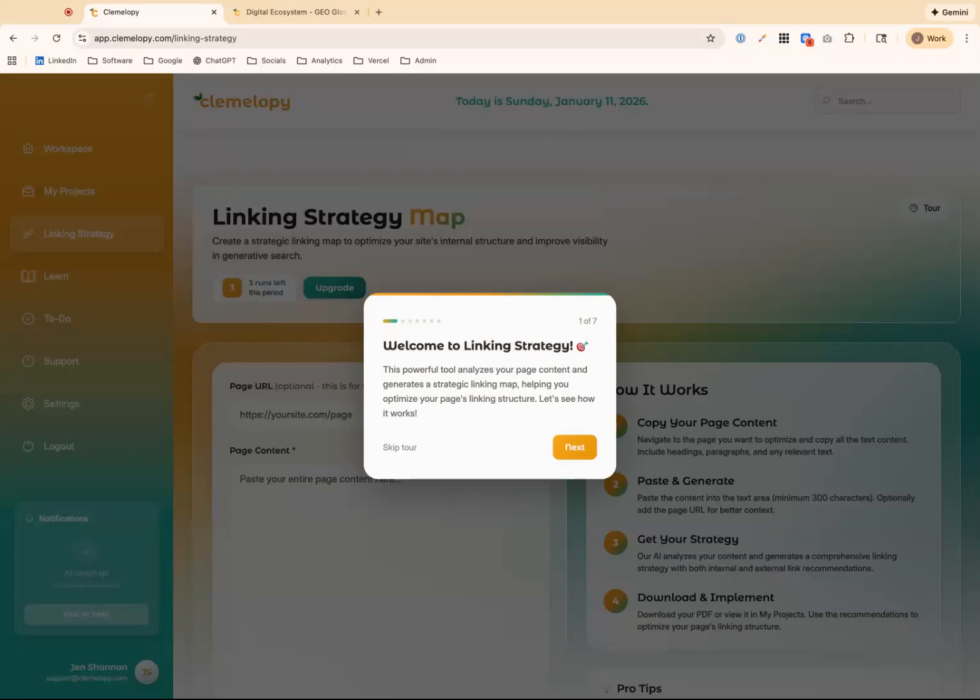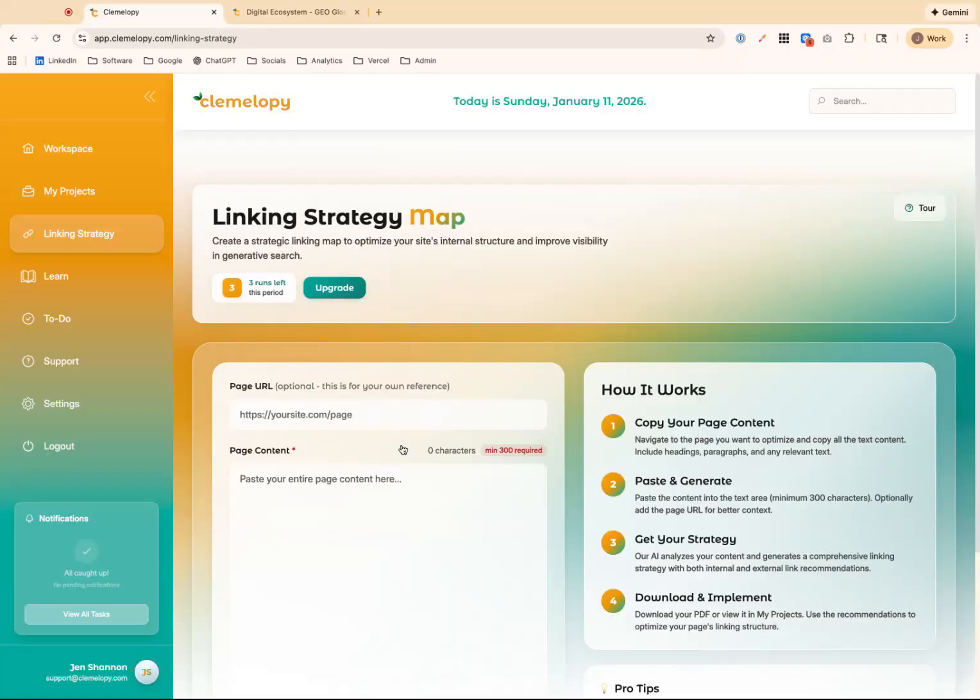If this is the first time you're viewing the Linking Strategy page, you'll be greeted with a tour. Feel free to take the tour or click Skip Tour. You can always restart the tour using the button over here.